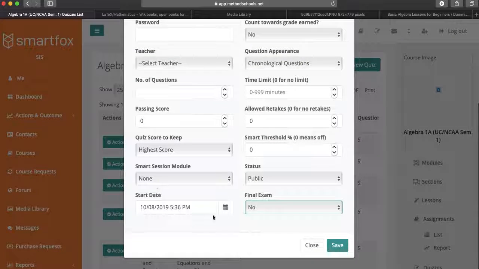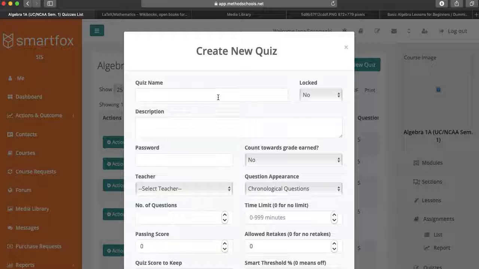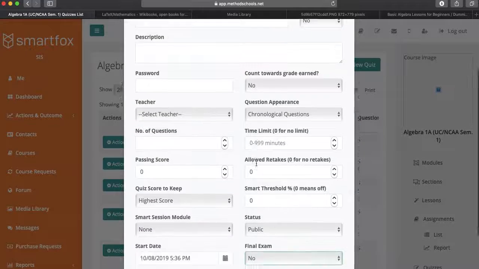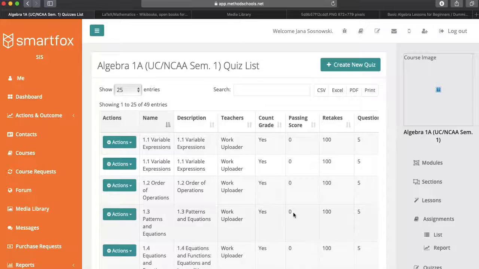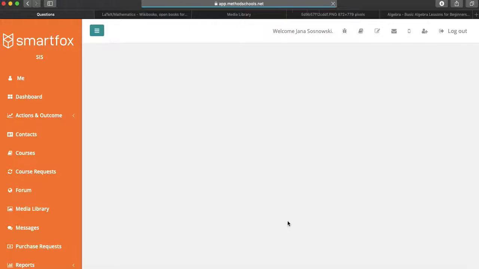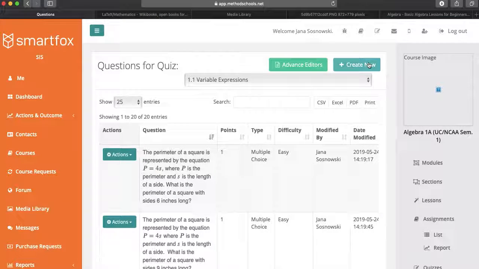Okay, so once you fill that out, and I can write this down for you if you want, because there's quite a few things you need to skip, you'll save, and once you save, it'll bring you to this screen where then you can add a new question.